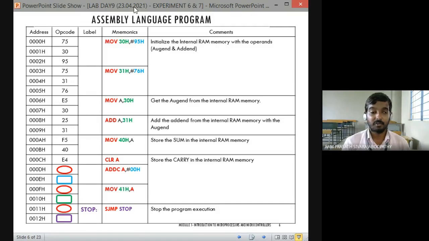Yes, 3400. Okay. So we have already given the opcode for move 40H, A, which is F540. So what about here? Yes, F541.